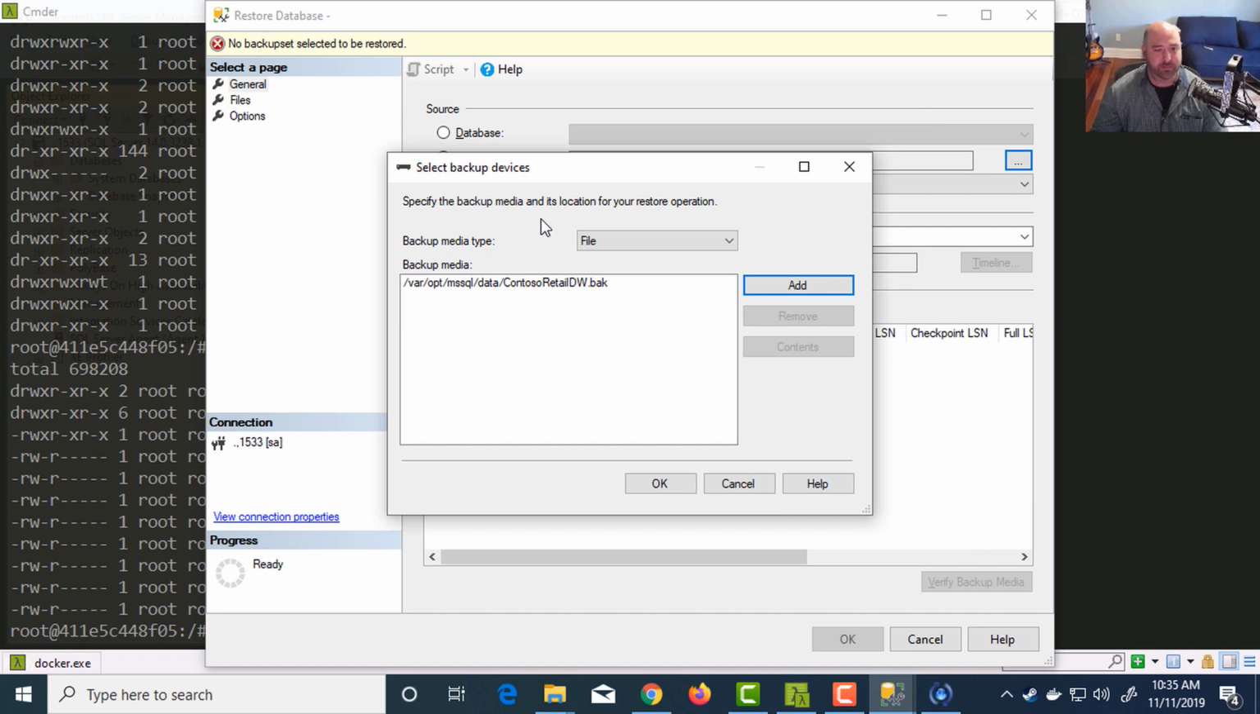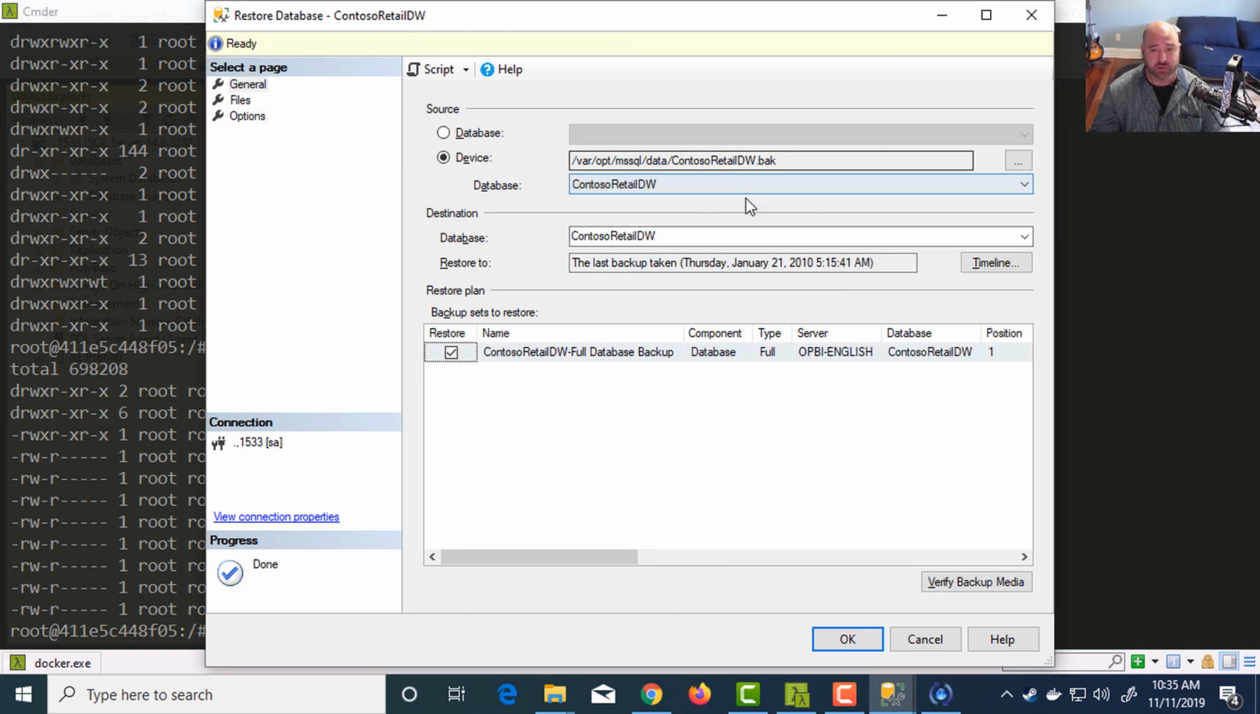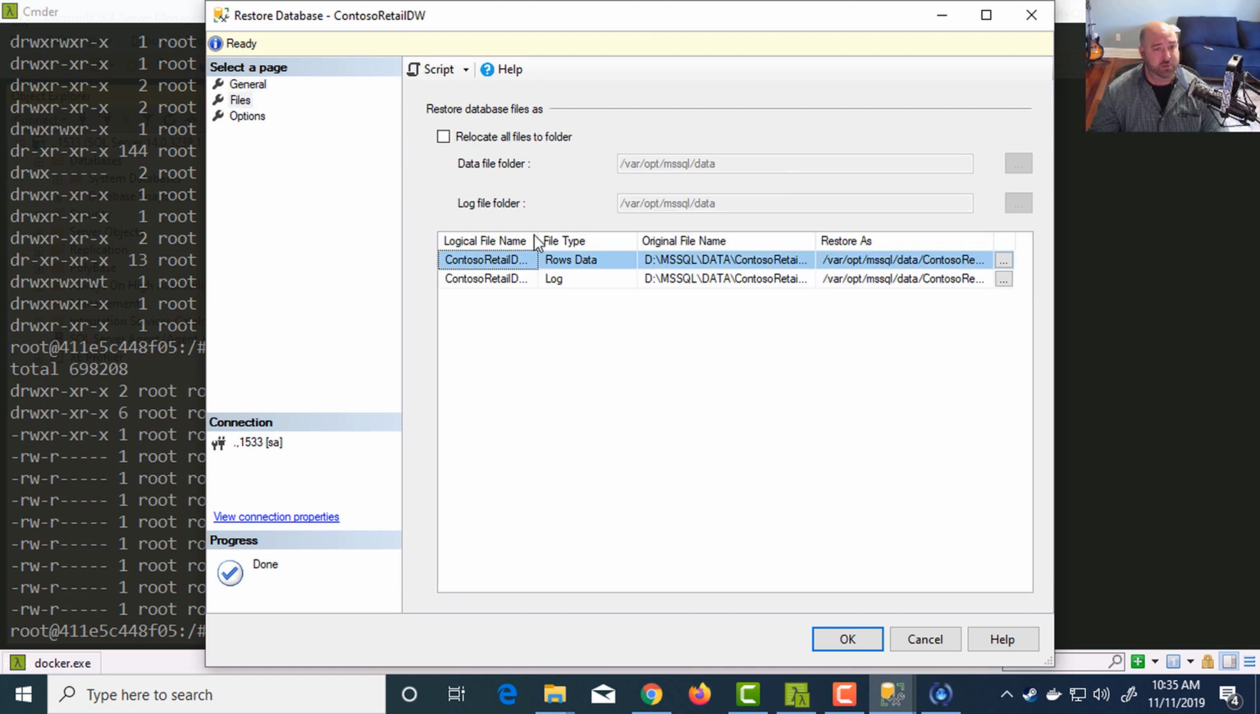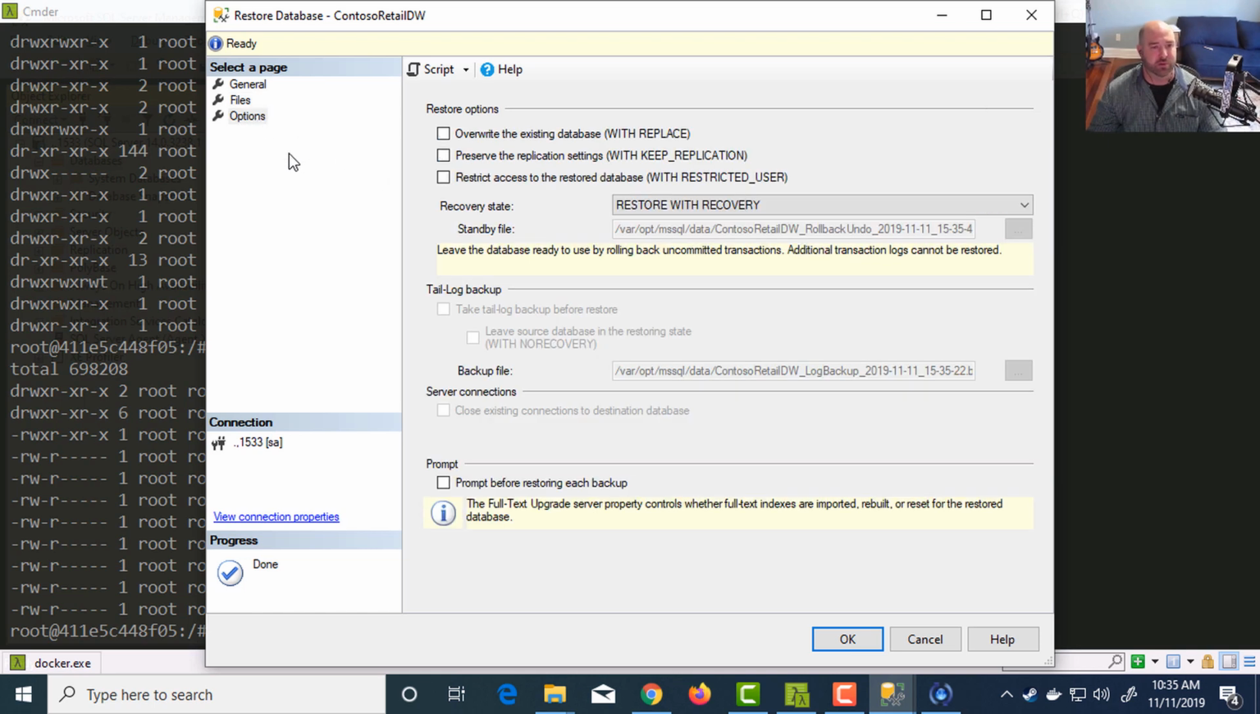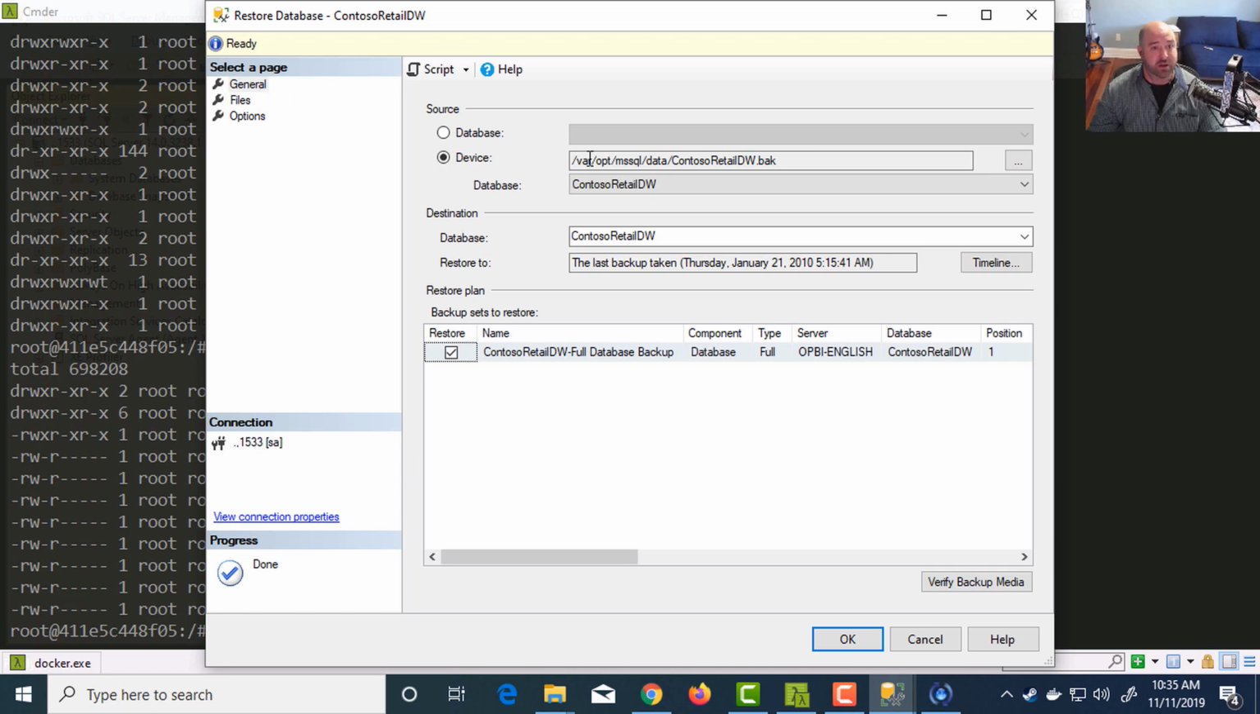I'm going to hit OK. That's all good. We're going to hit OK again. So it's going to go ahead and fill all this stuff in. Now, a couple of things that we probably want to do, say relocate all files to folder. Basically, this is going to say make sure that you keep the LDF, the MDF, and everything in that var opt mssql data folder, okay? It'll probably matter in the future. It won't so much for what I'm going to show you right now, but that's fine. We don't really need to do any of this stuff, but just know that those options are there.